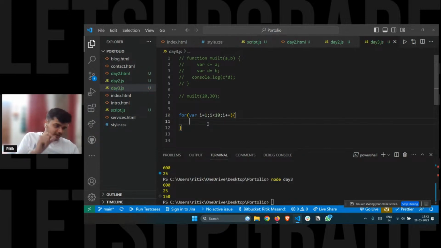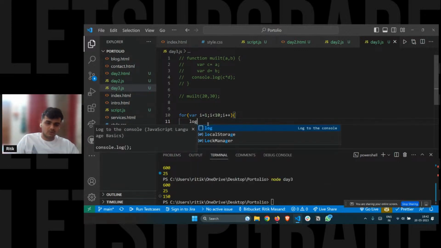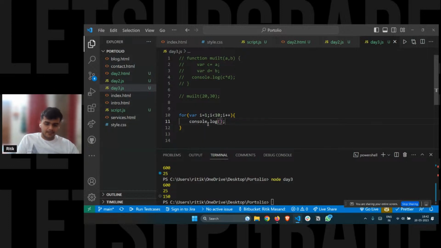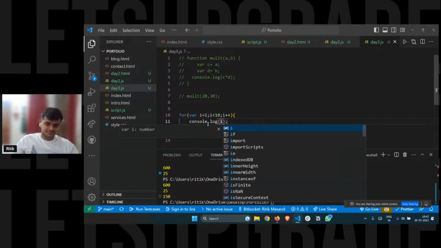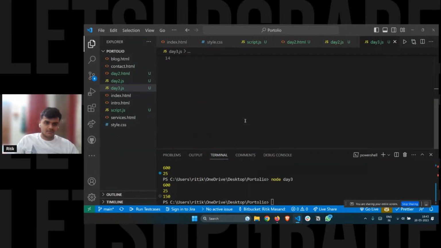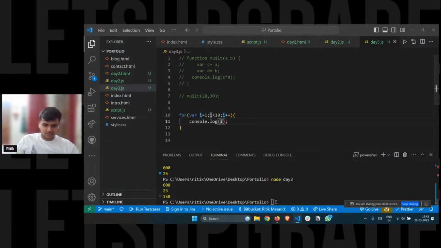And here inside the curly brackets, you type in whatever logic you want to write. So let's suppose I just want to print out these values from 1 to 10. console.log(i). As simple as that.